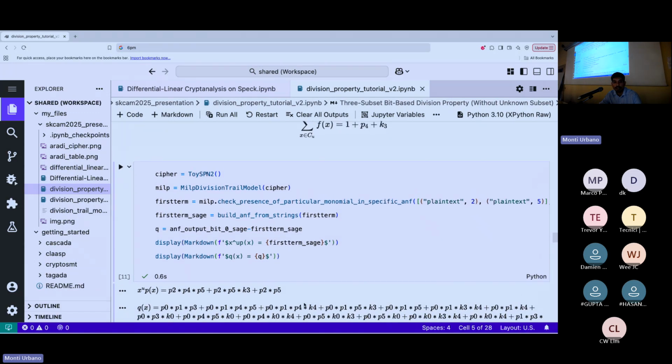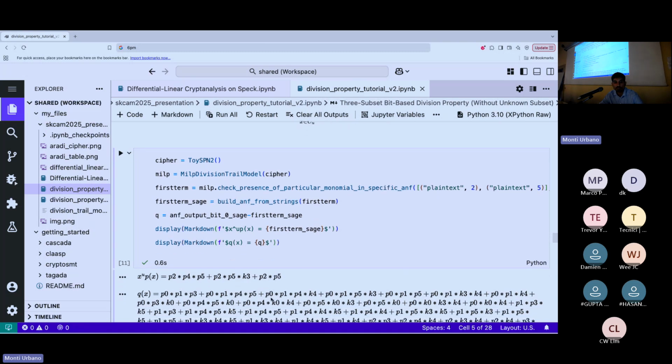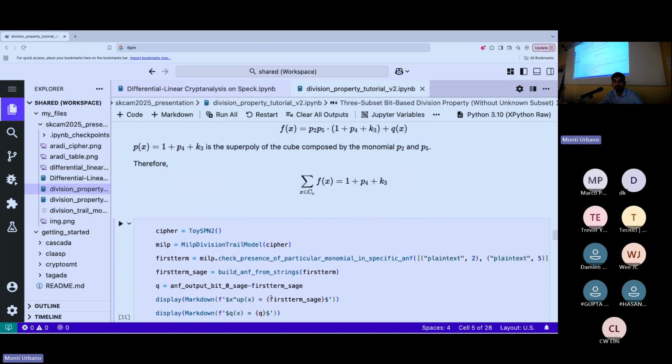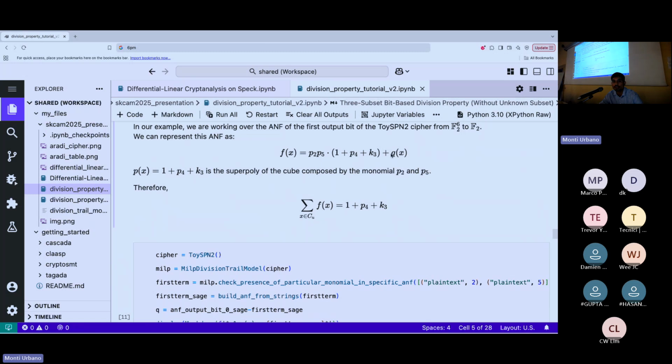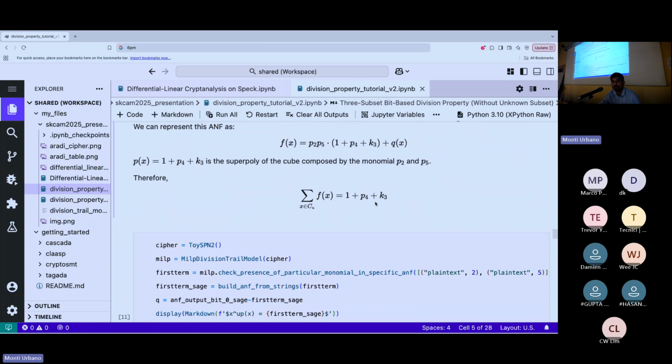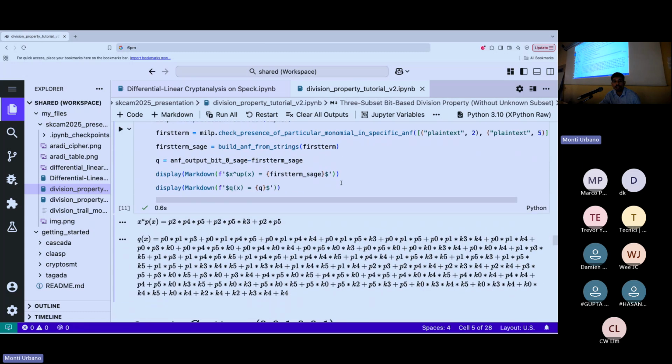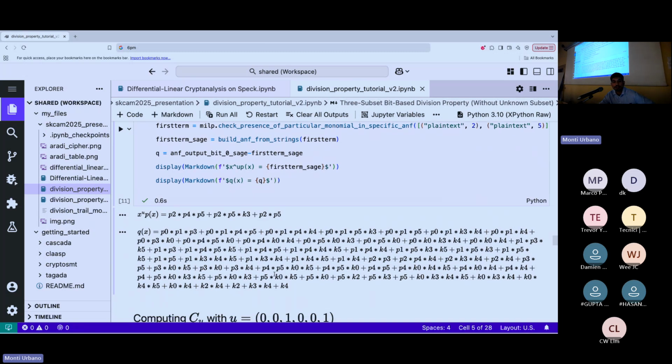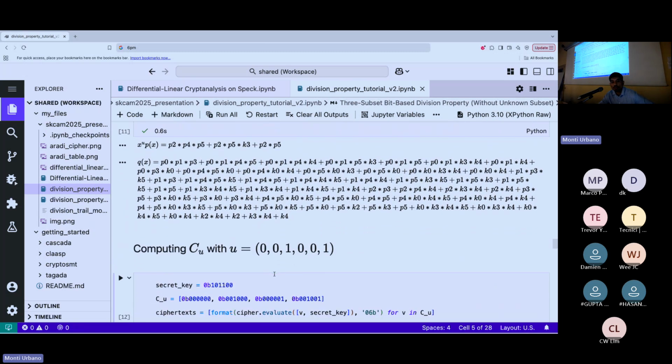Actually, we are going to retrieve all the monomials that contain P2 times P5. So the result will be this ANF here, P2 times P4 times P5 plus, as you can see, each term here has the monomial P2 times P5. Of course, to find the second term, this term here, q(x), you can simply do a subtraction of the ANF of the output bit 0 minus this first term to find the other monomials. And now let's see how we can compute C_u.